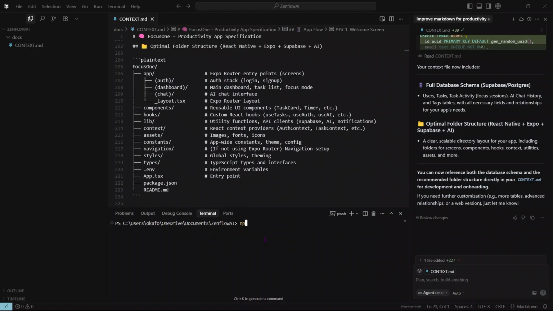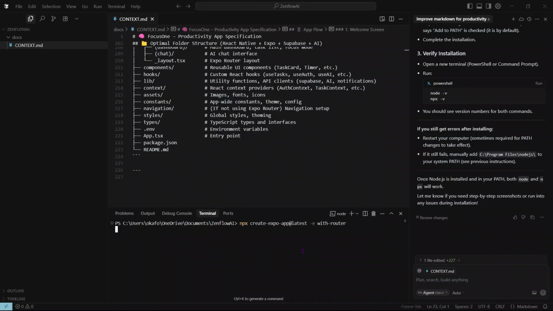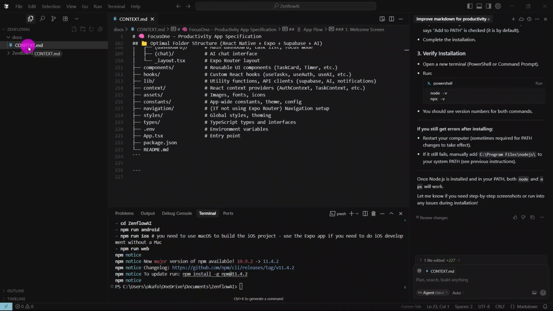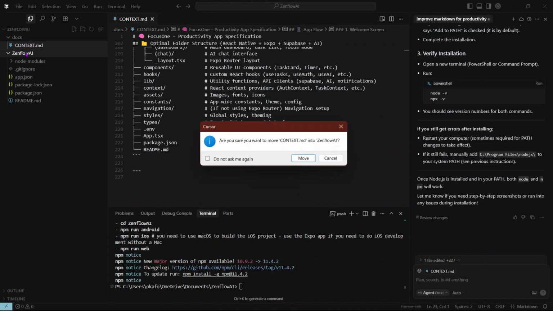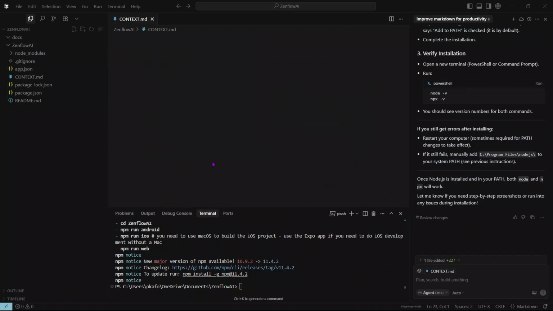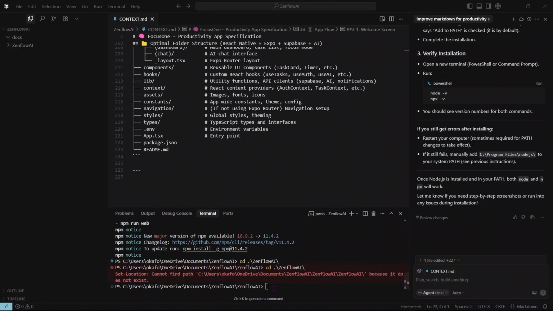Open your terminal and type this command: npx create-expo-app@latest -e with-router. Then give your project the name. I'll call mine ZenFlow AI. When it is done loading, let's drag the docs folder we created right into our new project folder. Then type cd and your project name to navigate into its folder. If you now type ls, you will see your current file location.